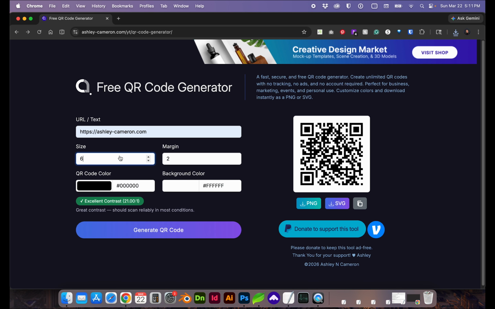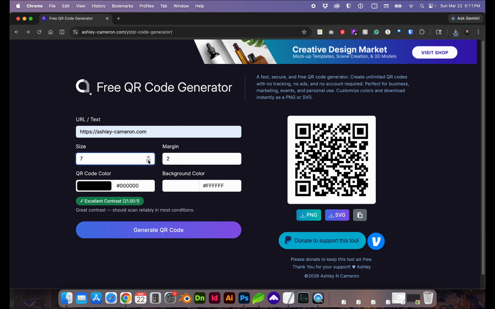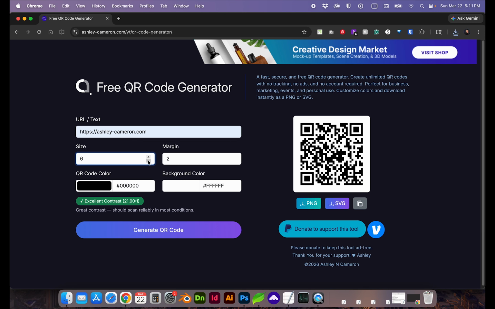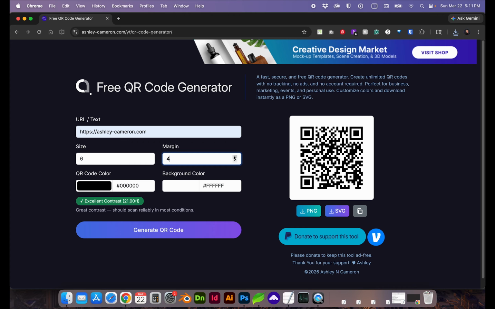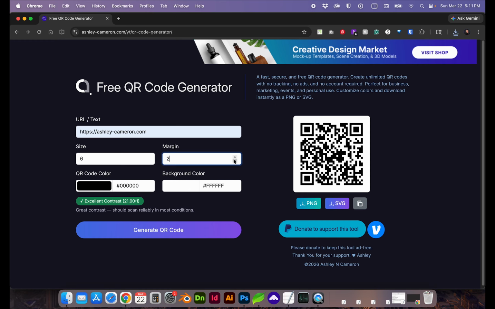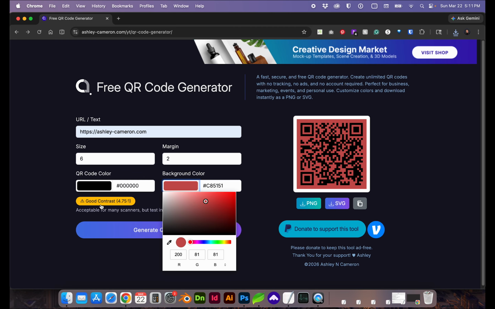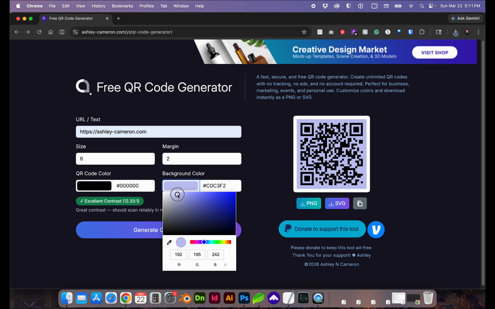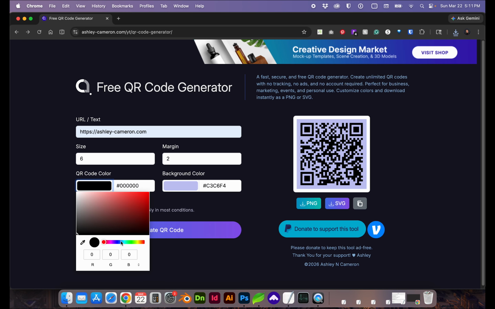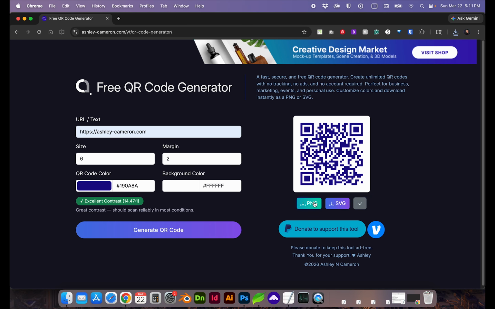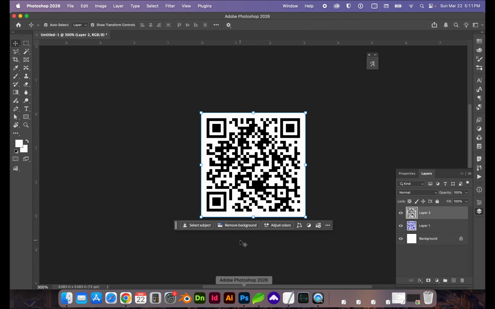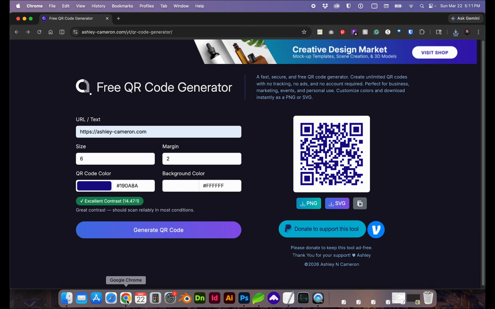So here's where I'll show you that in real time you can update the size and the margin after you have generated the code. If you need more space around the QR code, you can increase the margin. And here's where you can see the contrast checker being updated. And whether you download or copy again, you can paste it.